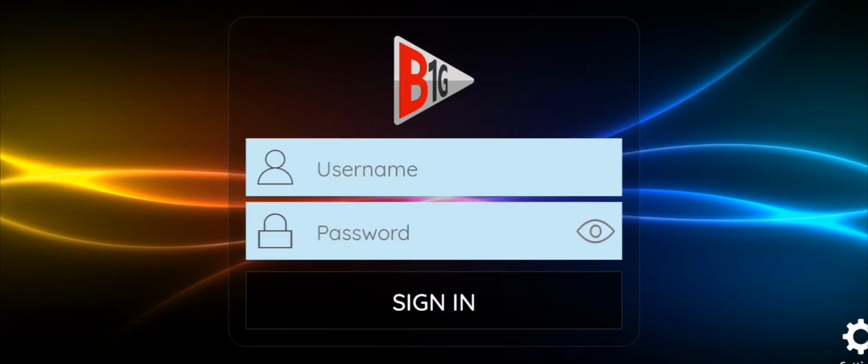Now you need a username, password and URL to watch IPTV on it. So, put your username and password.